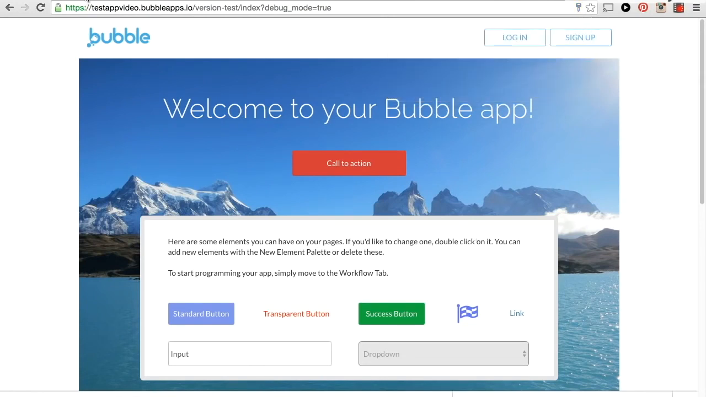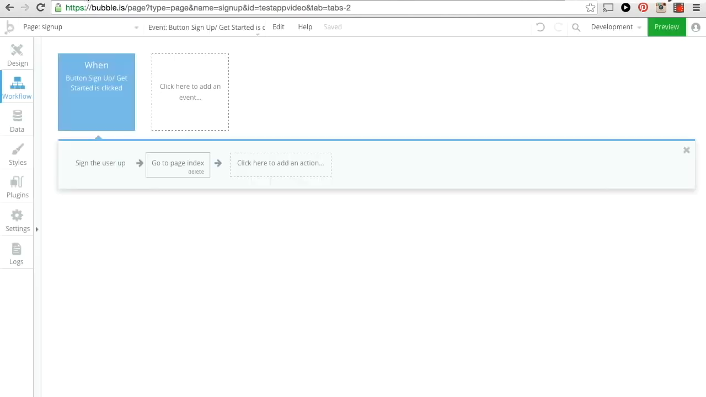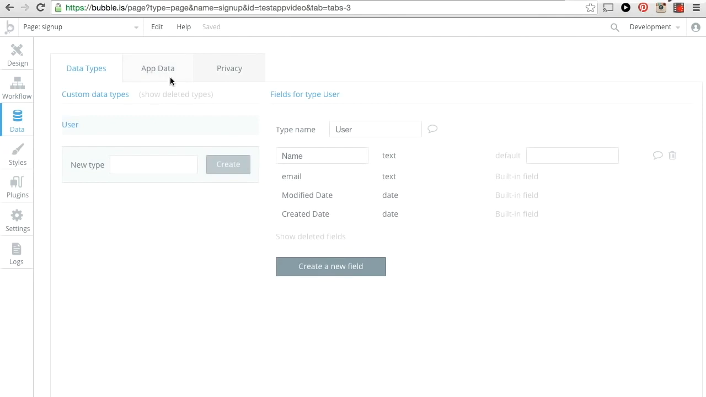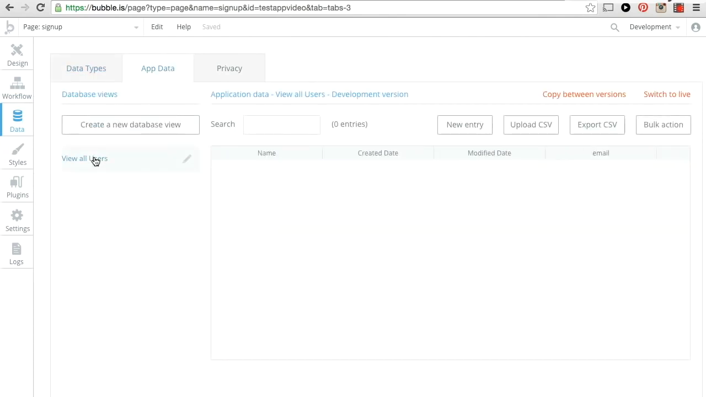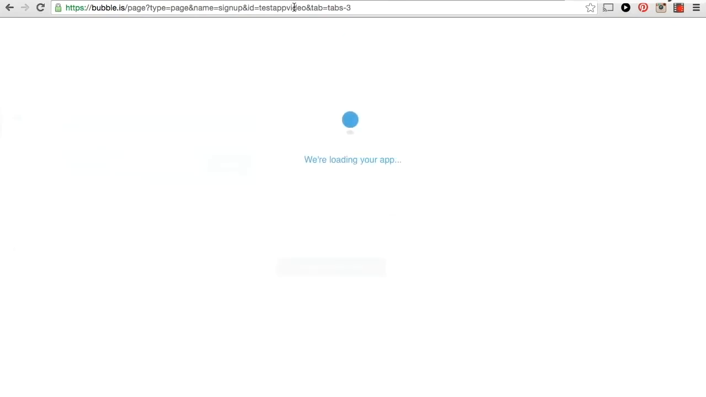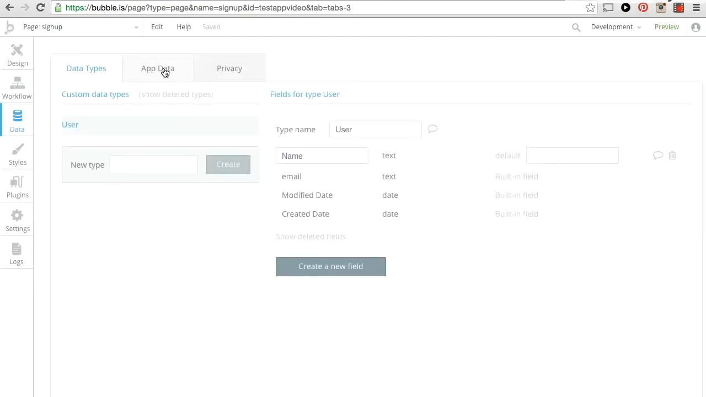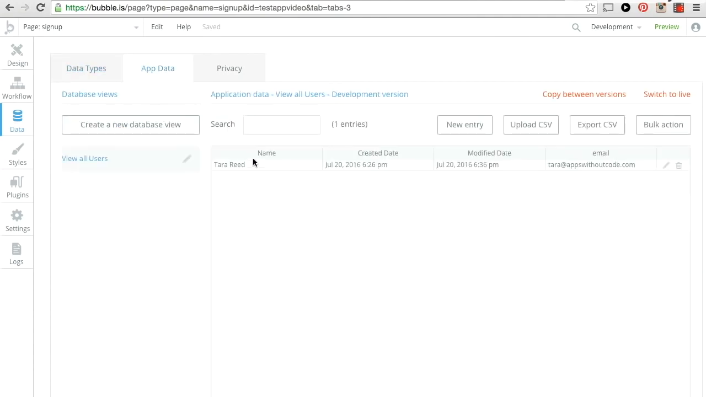It worked. Let's double check and see if it worked though. Let's go back to the editor. And if it worked, then my sign up information is going to be in the database for the app. So let's go see. Click on the database and click app data, view all users, because that's where my users are going to be saved. Let's take a look. We might have to refresh the page if someone just signed up and there's been a lot of activity. So again, data tab, app data, and there I am. Just signed up, Tara Reed, appswithoutcode.com.